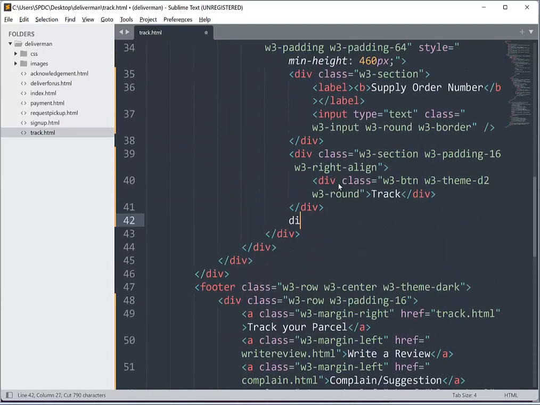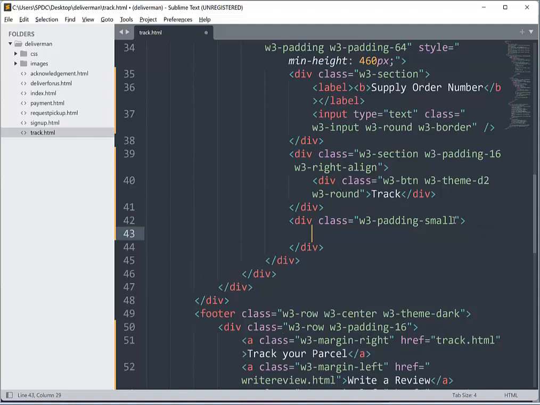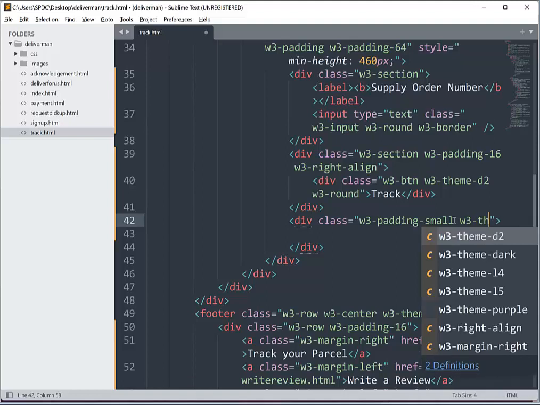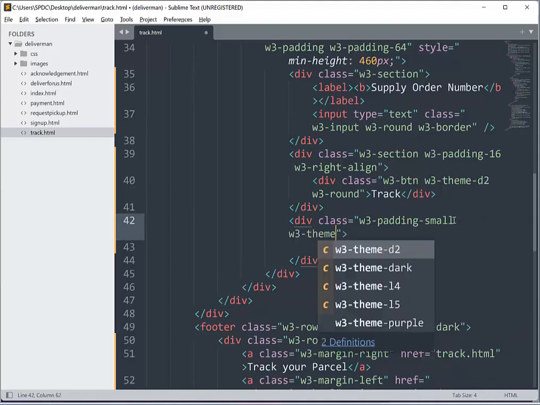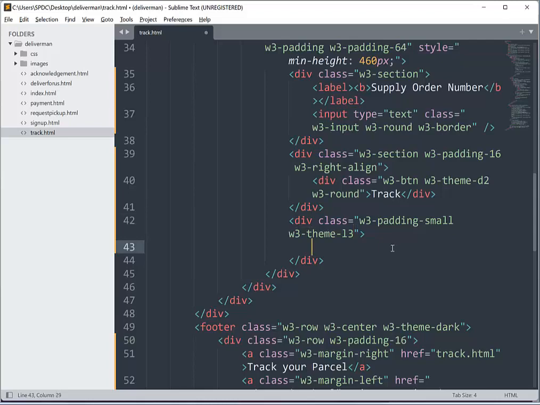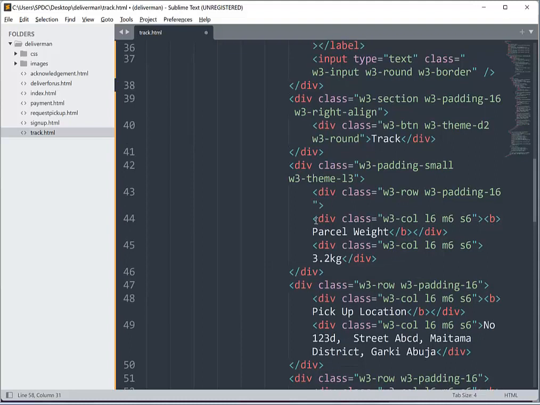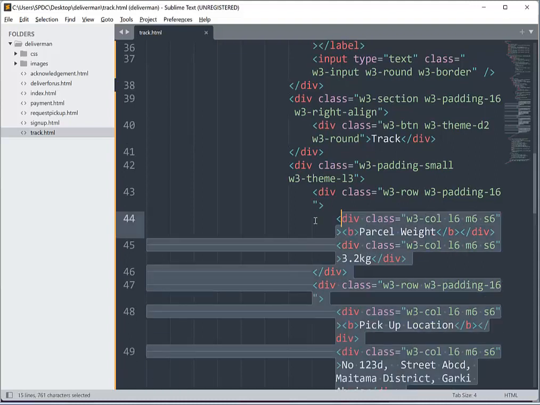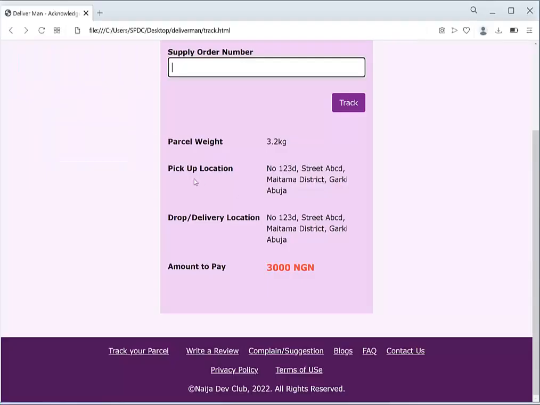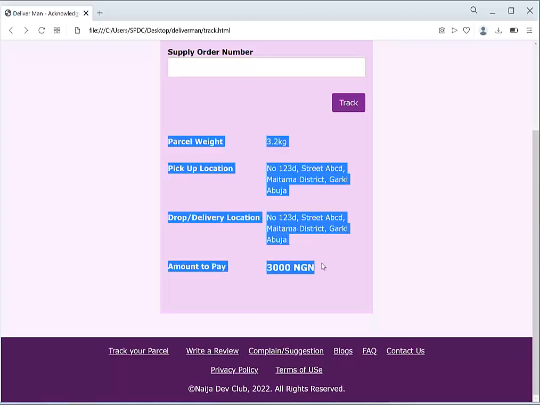Okay, so this is what I'm gonna do. I'm gonna say div dot w3 padding small, like this. I'm gonna give it a color, say w3 team L3, so that it should be a little bit darker than the other guy, and I'm gonna paste all of this inside like this. Okay, so all I have done is that I moved all of these guys into another box.